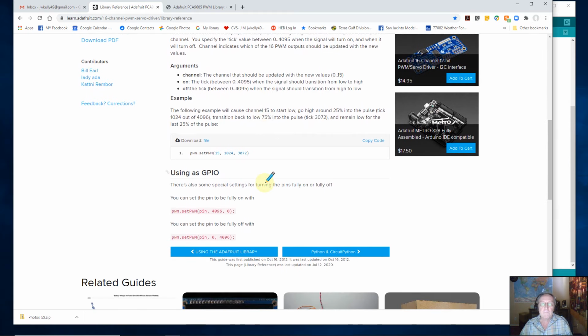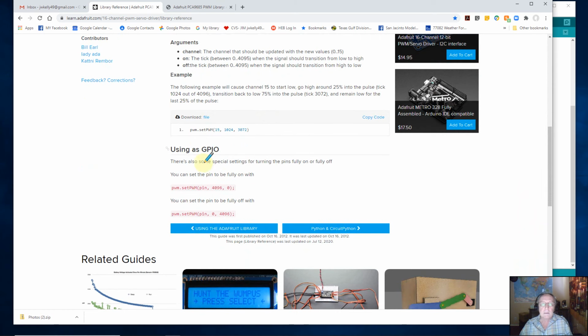And two real quick things. It says if you want to use these as general purpose I/O, in other words, you just want them on or you want them off, then to turn it fully on, you would tell it set pulse width modulator pin number 4096 and 0. Remember, this is the on point, this is the off point. So if I send that number combination, that pin, that channel is going to turn on and stay on.